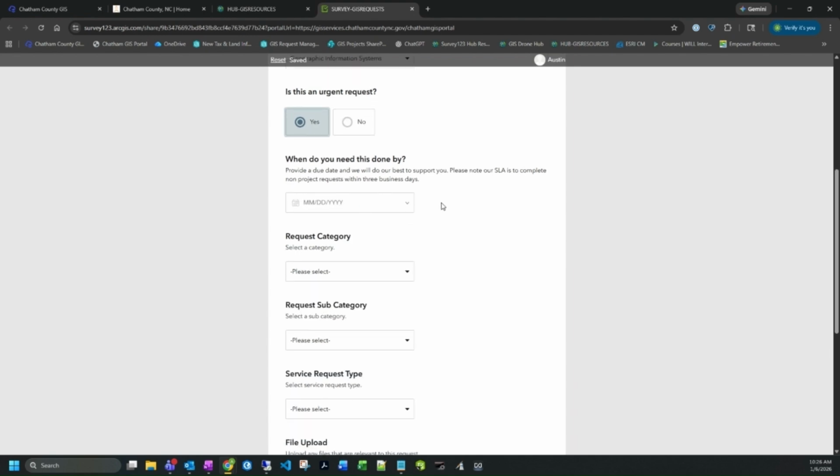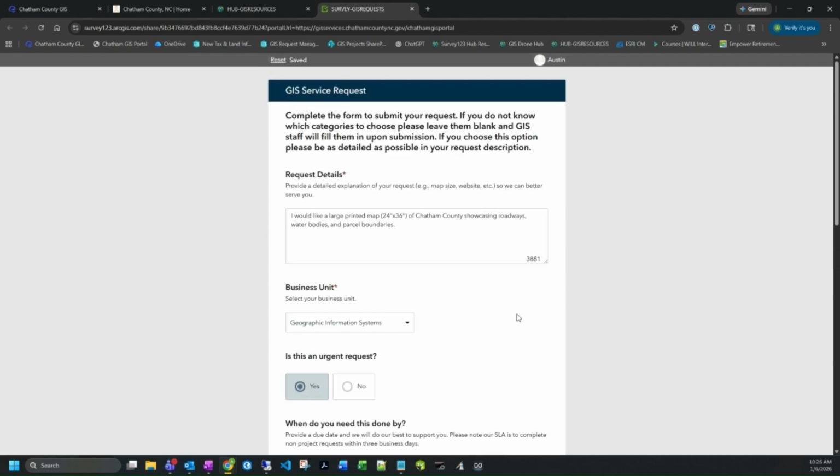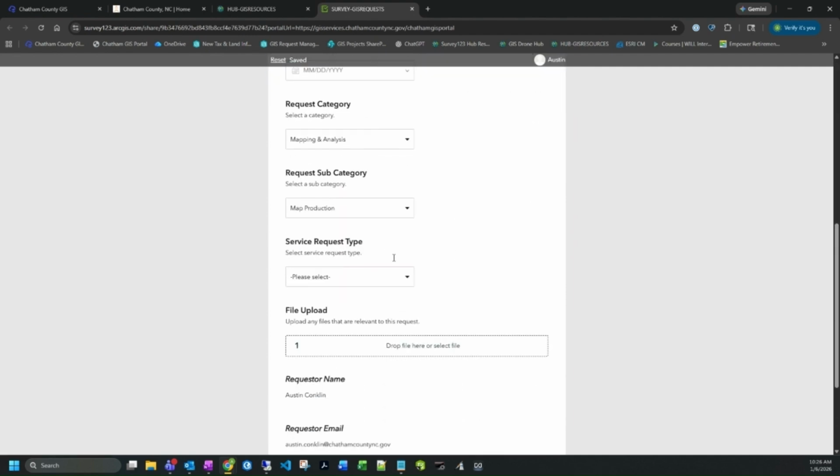We then have a question asking for the specific date you need this by. If you've got an upcoming deadline and you want to make sure that it's completed on time, it might be useful to add that date here. As mentioned earlier, we have request categories. Now, these might not be intuitive for you. If you need to skip them, that's okay. Just like I said before, ensure you've got plenty of detail in your request details, and we can categorize those for you.